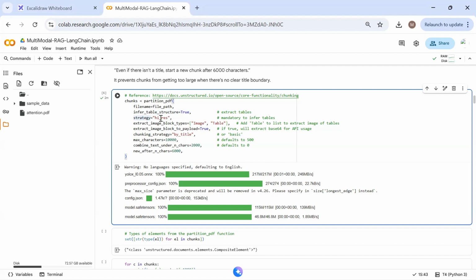You can also set it to fast. But if you have tables in your PDF document, I recommend you use the strategy high res, because if you set the strategy as high res, it will use a vision language model to get text, images, and tables accurately. So you must set the strategy as high res if you want to detect the tables and images in your PDF document. The other strategy is fast, but it is not very accurate in getting the tables or images from the PDF document.